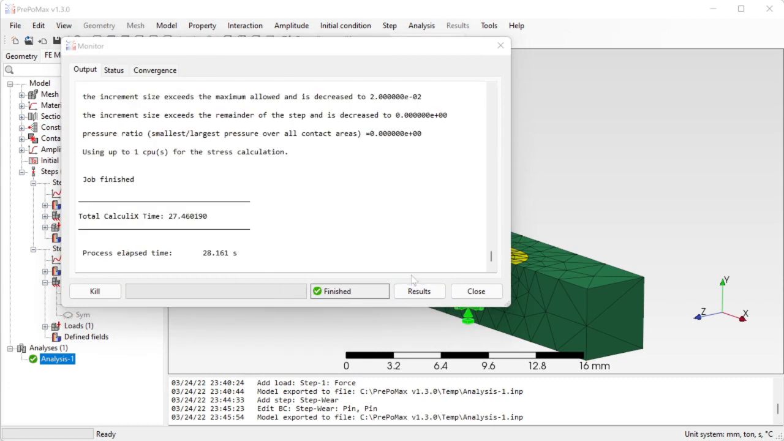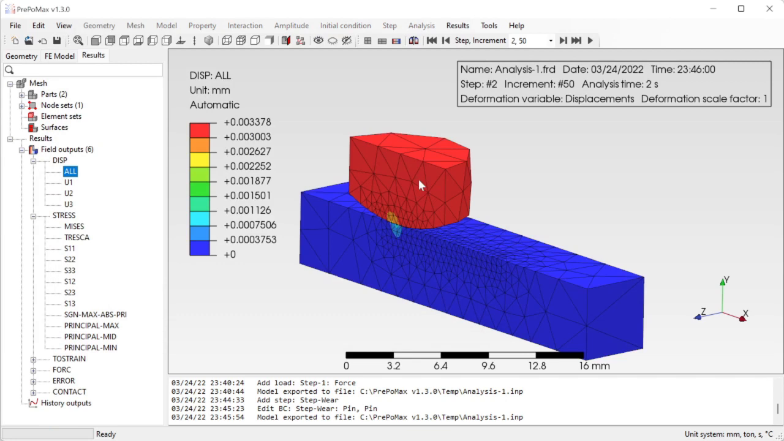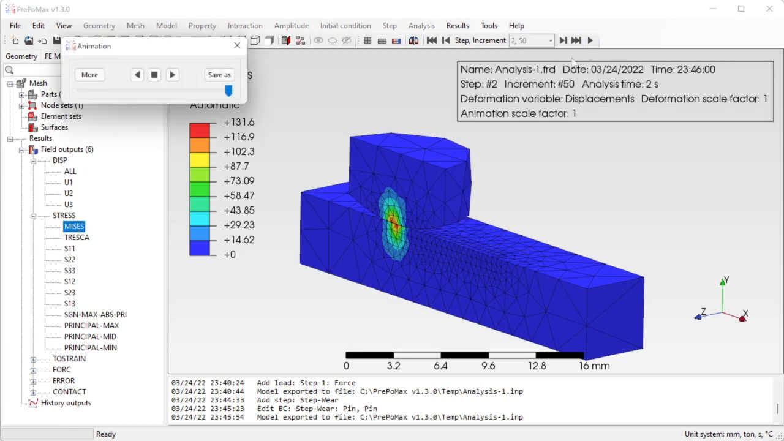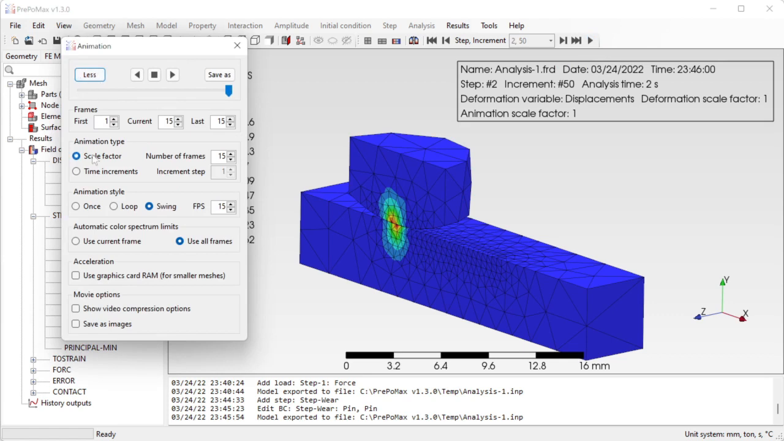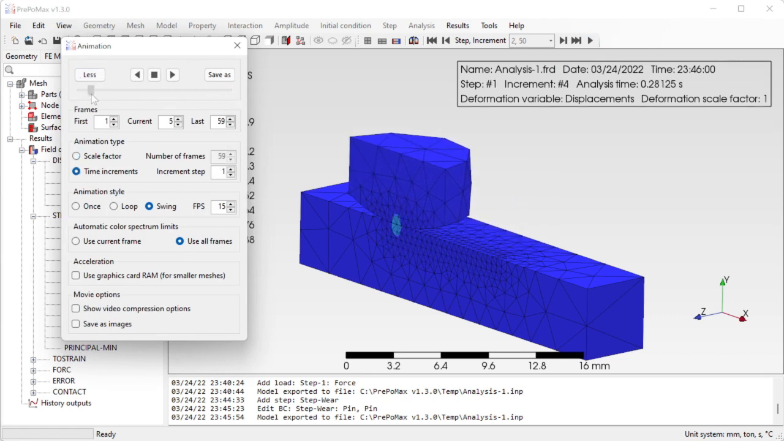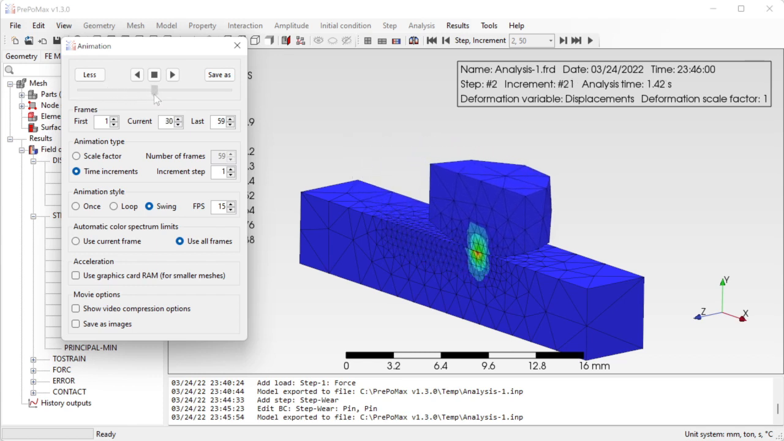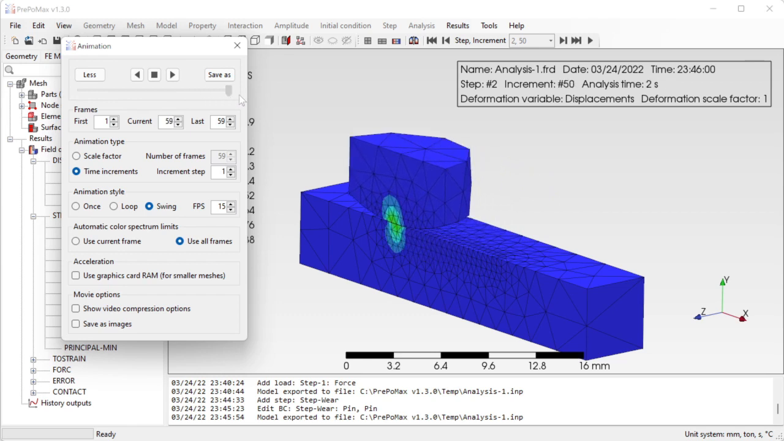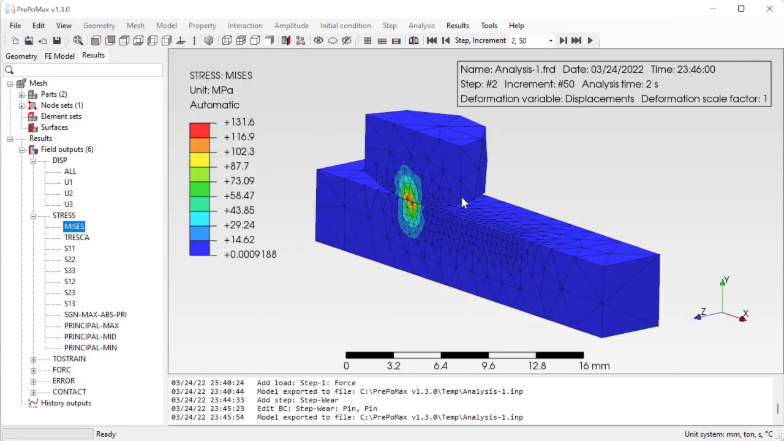After the analysis is finished, we can take a look at the results, and maybe we can plot a Mises stress, open up the animation toolbar, and using the option more and time increments, we can now see what the simulation is about. At the beginning, we have a compression of the pin towards the plate, and then the pin starts to move to the right, and it moves back to the beginning. So now we know that our simulation is good in terms of kinematic movement, and it behaves as we expected.